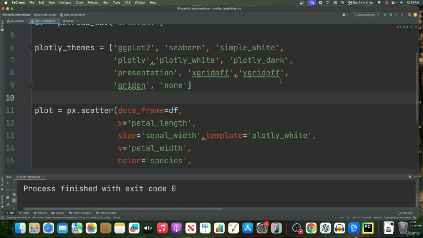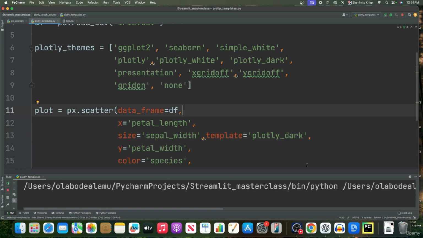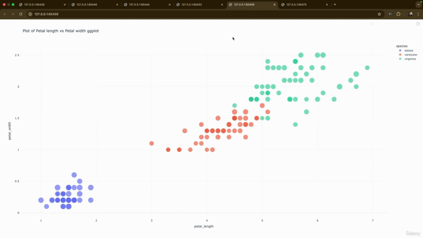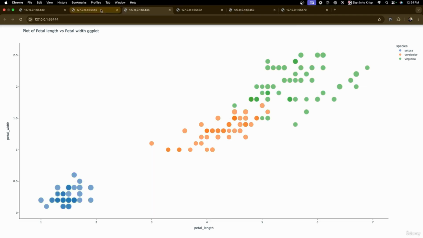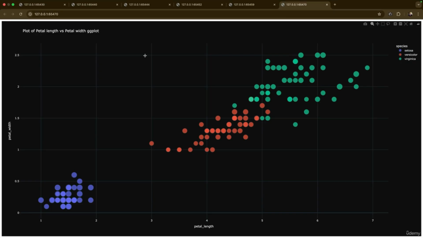Let's look at Plotly dark. I'm sure you can already assume how this is going to look. Let's run it. I see that the entire graph area that used to be white or gray or grayish blue is completely dark, everything. This could be useful if you're going to use like a dark theme for your Plotly.